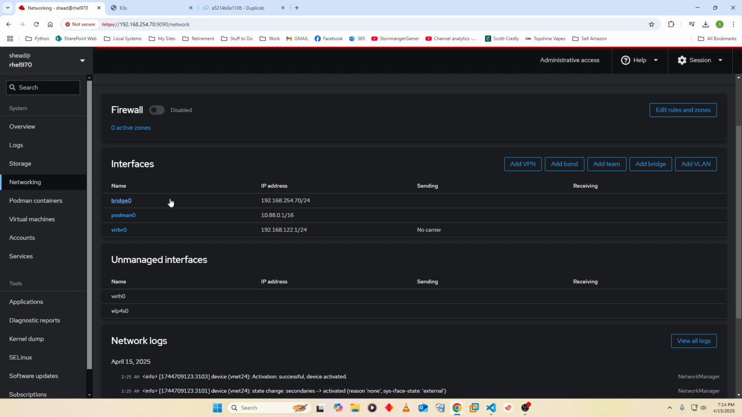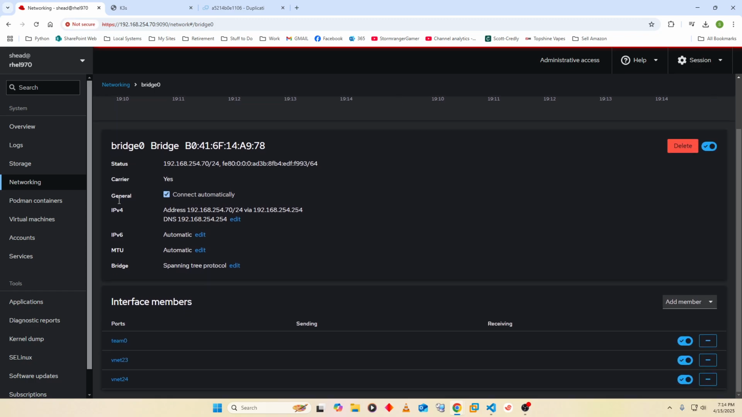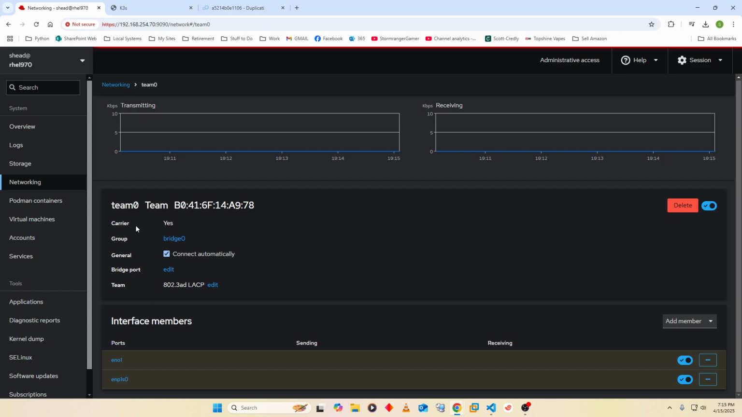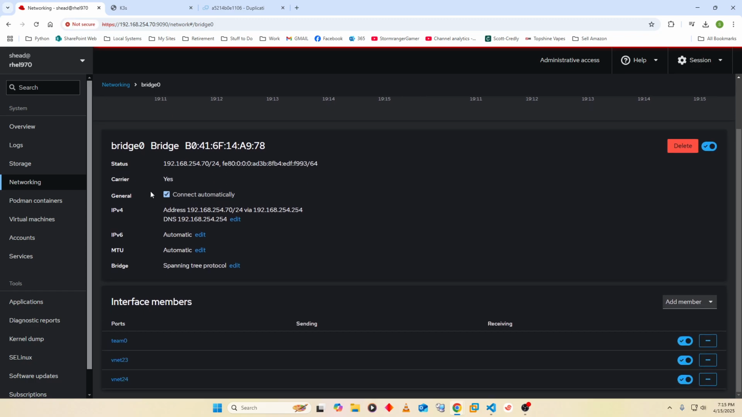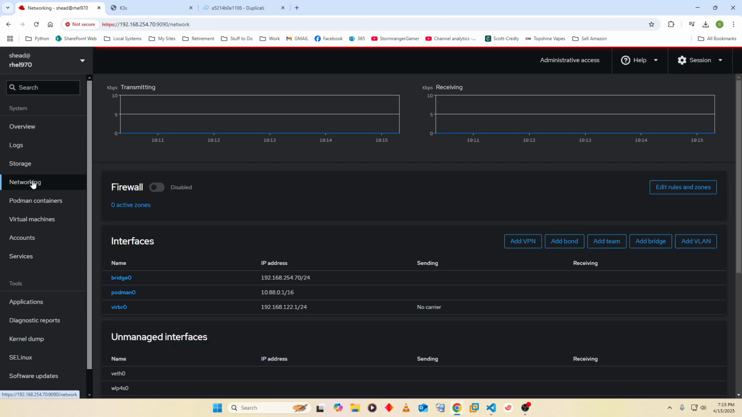So anyways, I created a bridge, but I have dual NICs on this, so I actually created a team first. So the team is actually nested inside the bridge. Then if you go down to my team, those are my two interfaces that are inside my bridge. So that's pretty much the networking portion of it.